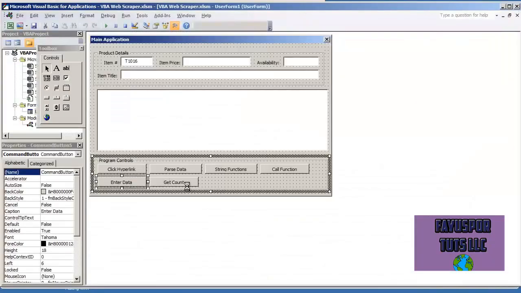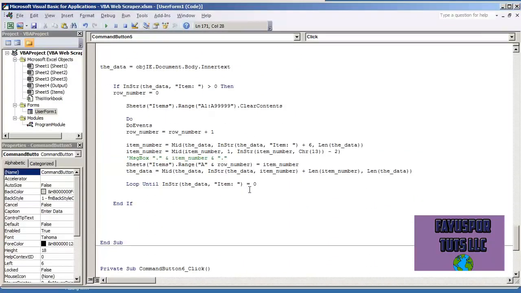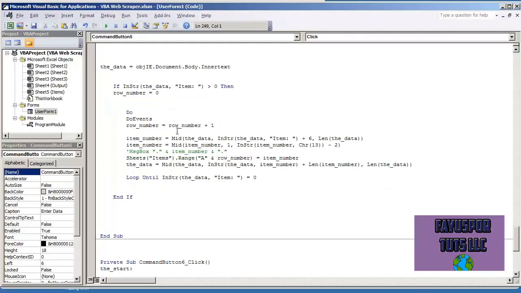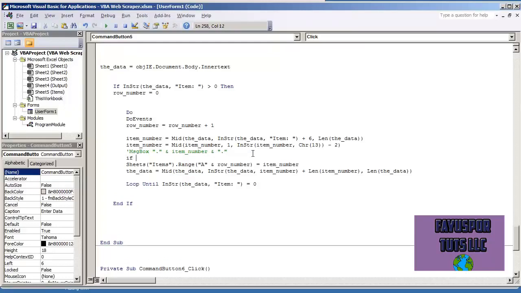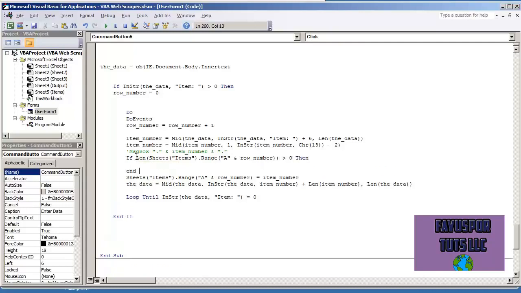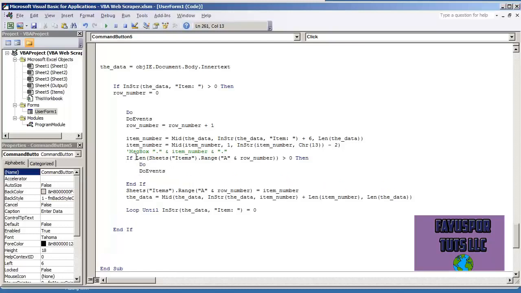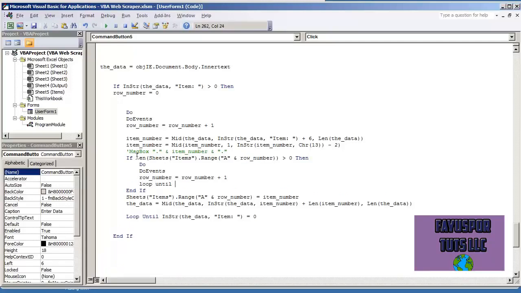Or what you can do is this. Instead of clearing it, you can just wait until the next empty row. So you can do row number is equal to row number plus 1. And this is what you're going to want to do. You want to do if sheets, item, range, A, and then the row number. Just put if the length is greater than 0, then you just want to do a do loop. Do events. Row number is equal to row number plus 1, loop until, and then you just want to put the length of the sheets is equal to 0.